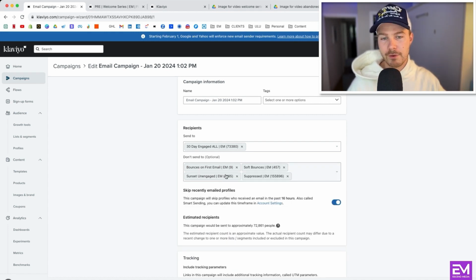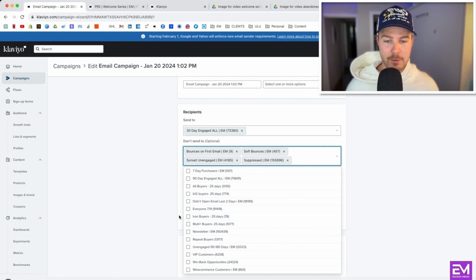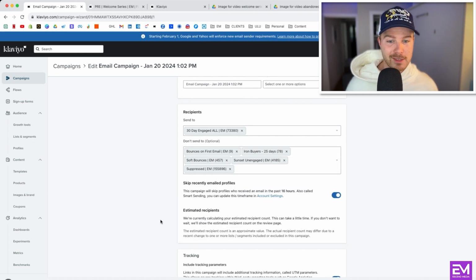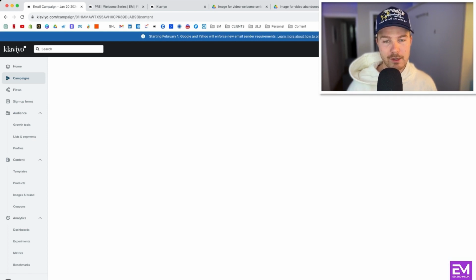If we're looking at this further, if we're doing, for example, a promotion on, I'm going to call it the iron patch, for example, we're going to exclude iron buyers in the last 25 days. Again, for the reasons I mentioned before. We're going to click this off because we don't use smart sending here for campaigns. And then we're going to go ahead and click tracking on. This is going to give you a rough estimate of how many people are going to be included there. And then you're going to want to click continue to content.